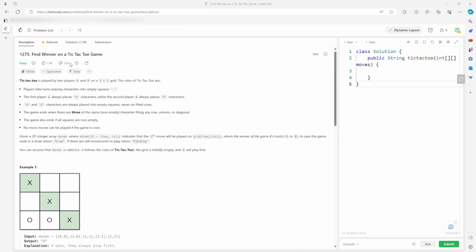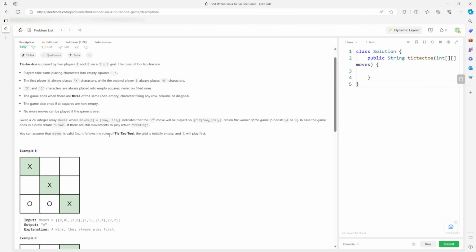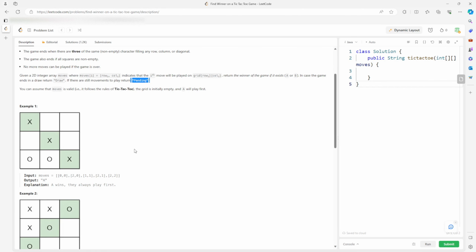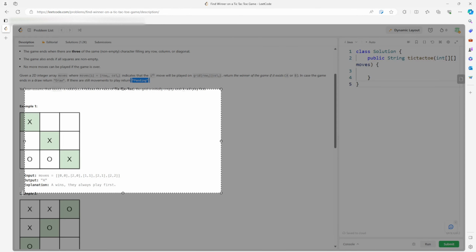Hi, so this question is find winner on a tic-tac-toe game. You're given a 3x3 grid, and this is a constraint. It's super straightforward. Each element inside the moves array is one move, and this is another move. This represents the row, this represents the column, and you want to find who's the winner. If there's no winner, return draw, else return pending. So I'm going to just do this.